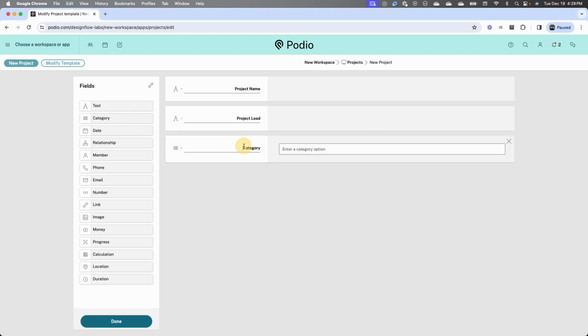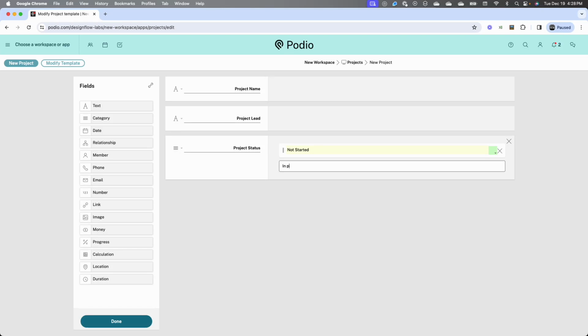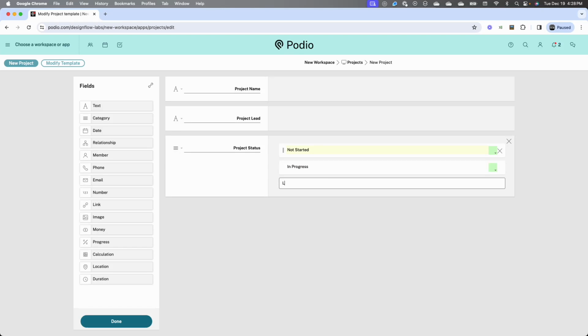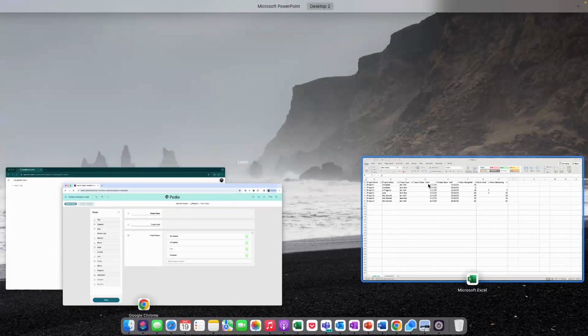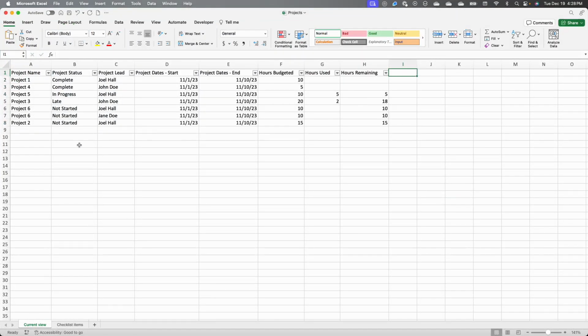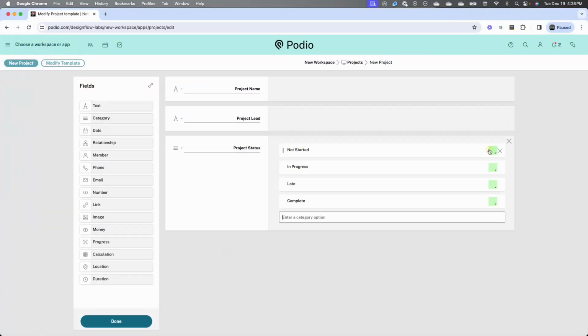Let's say category. This is project status. Let's say we've got not started, in progress, late, complete. I think that was all in my head in my spreadsheet. Complete, late, in progress. Yep. We can even give it a couple of colors here. So not started, in progress. Let's make late red, complete can be blue. Maybe, there we go.